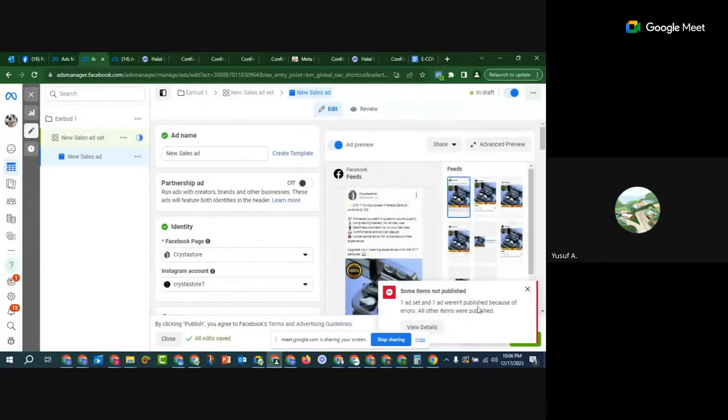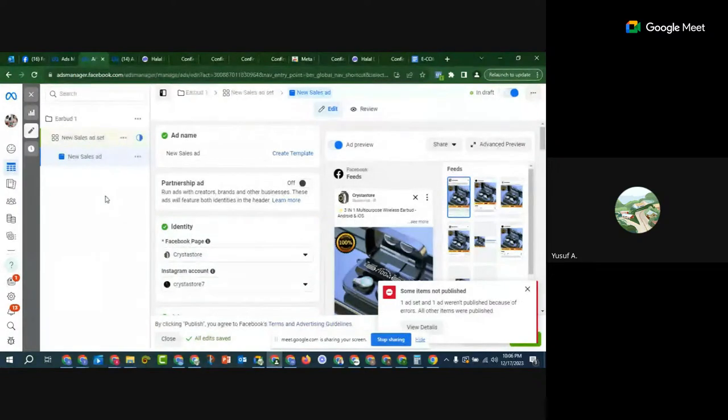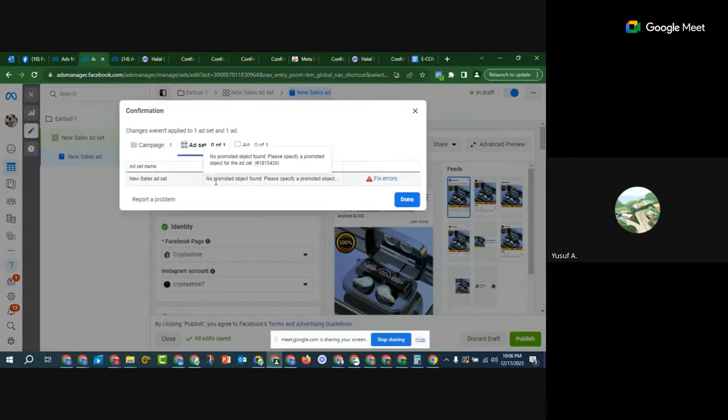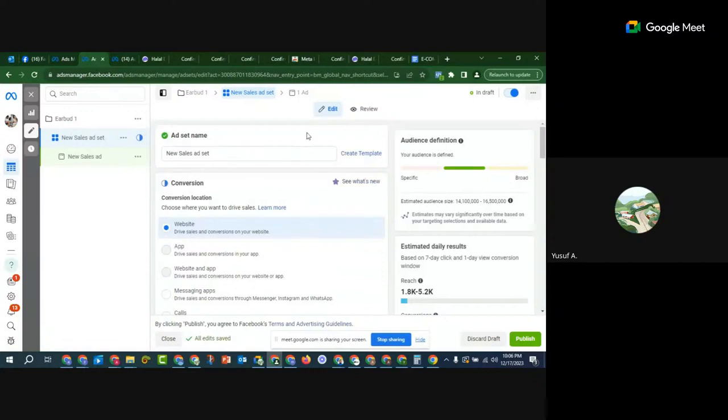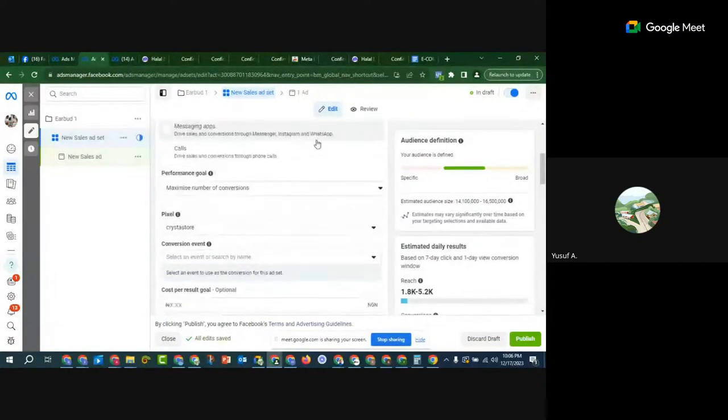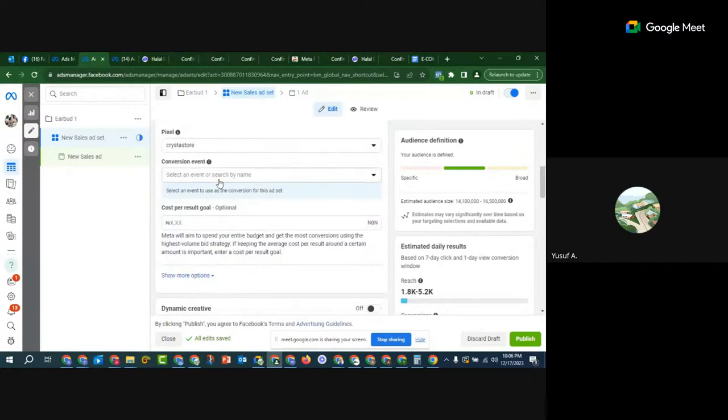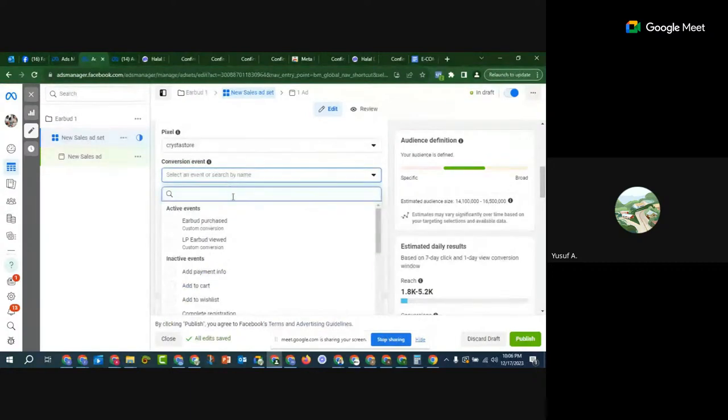One ad went public because of errors. You said there is one error. What is the error? View details. No promoted object found. Please specify promoted object. Okay, let me check. Oh, everything has changed here. Maybe because I refreshed that other time.